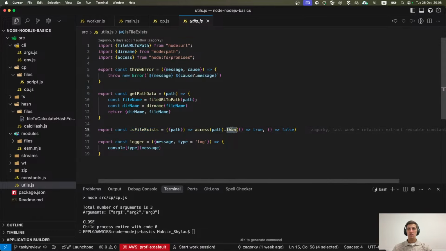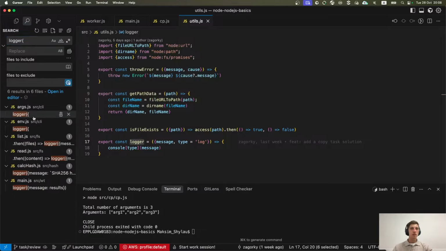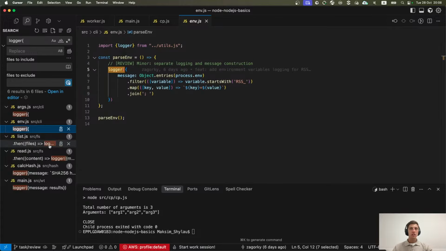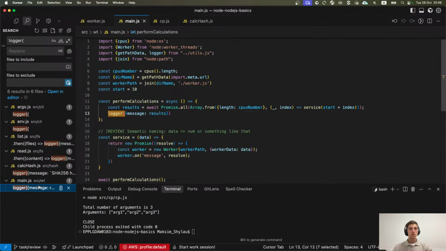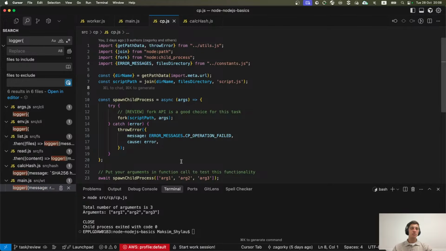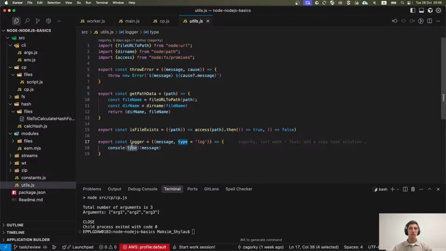The file exists check is also fine, but you could use try catch with async await here as well. And a logger with different types of console logging. I'm curious whether we use other types of logging. Message. I don't see it. So please follow the principle YAGNI: you ain't gonna need it. If you do not use different types of logging, probably you do not need a logger. You just need to use console log. And that's all.